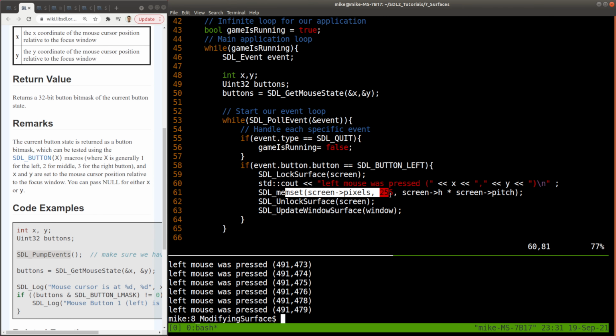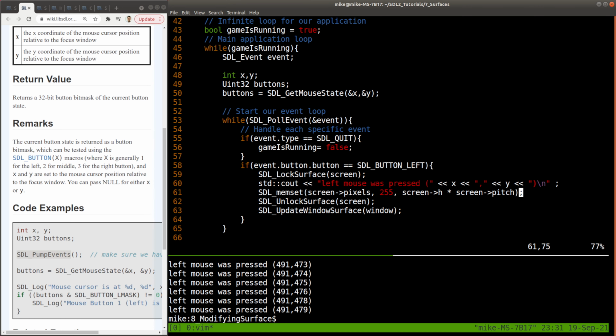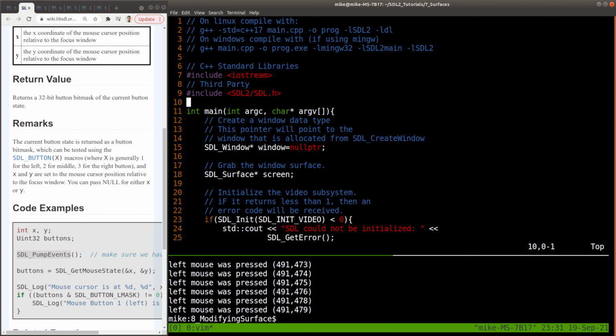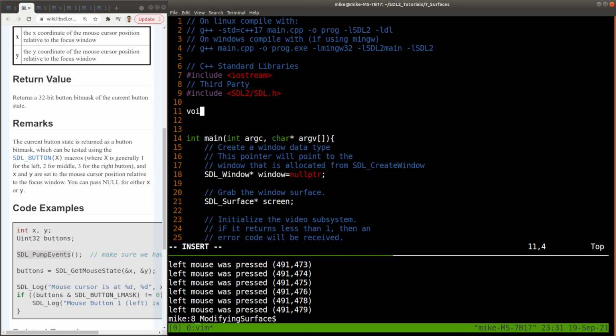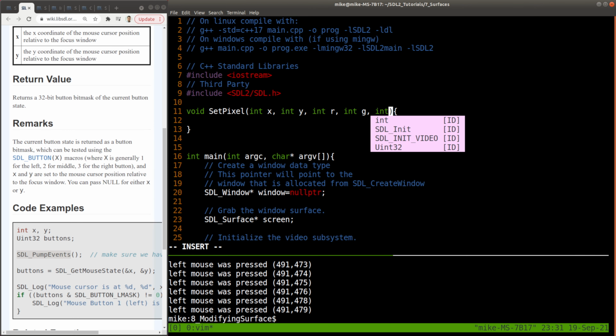So this seems to be the key. And in this case, I'm actually going to write a little helper function here to set a pixel color. So let's go ahead and do that over here at the top of our program. And this is just going to be a void function, and we're just going to call it SetPixel. We know we're going to want to do this at an X and a Y position. And perhaps we want to change a particular red, green, and blue value here.